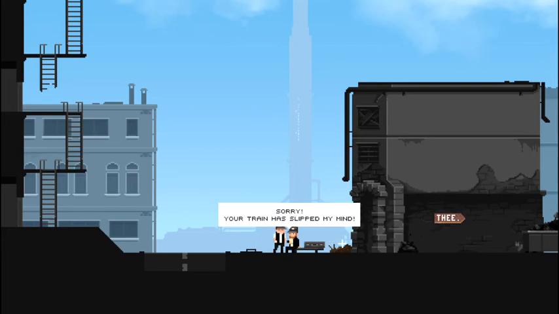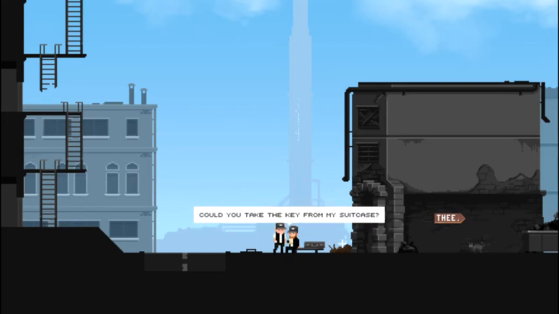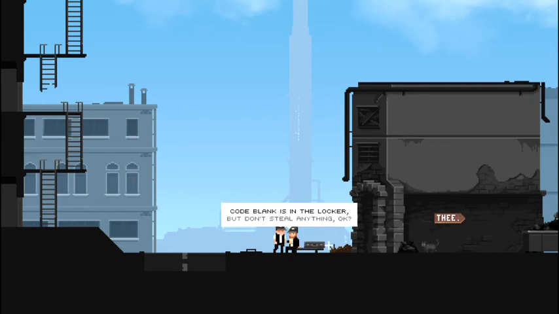Sorry, your train has slipped my mind. Could you take the key from my suitcase? Code blank is in the locker, but don't steal anything, okay? Yes, you are right. I am sorry.